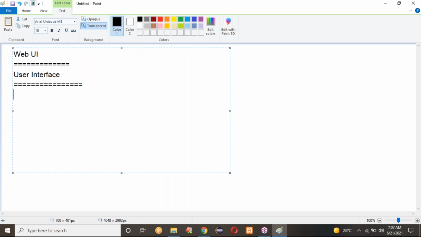So what is required to create that user interface? What is user interface? When you enter any URL in the browser, suppose you enter google.com, when I enter this google.com, I can see the home page of Google. Here you can see the Google home page, and in this you can see a search bar.